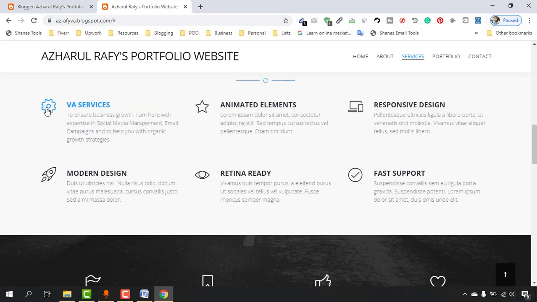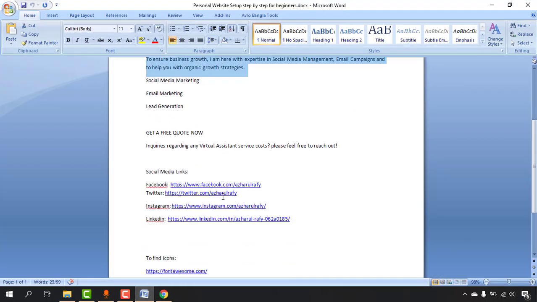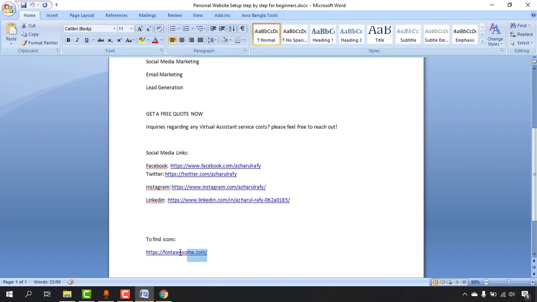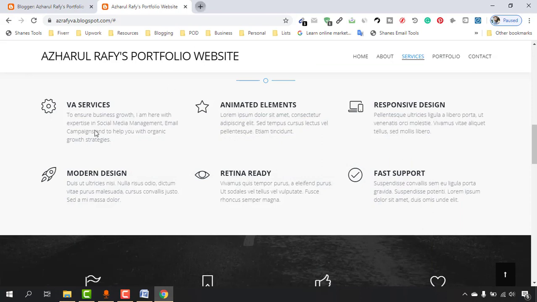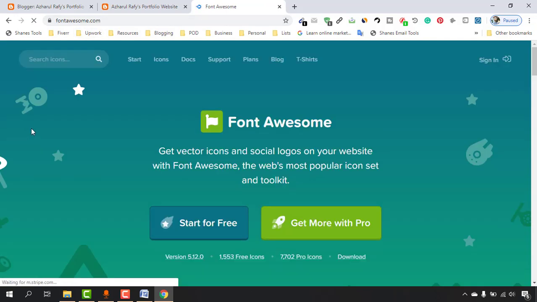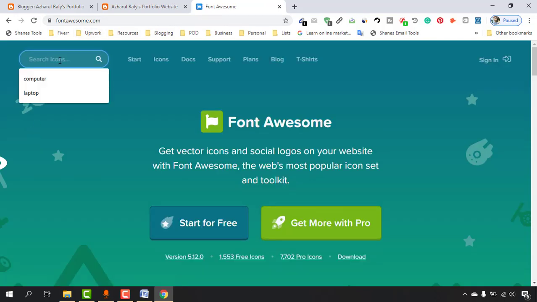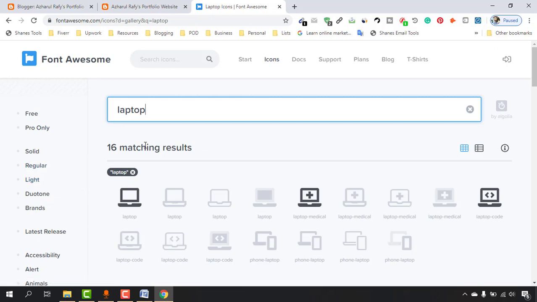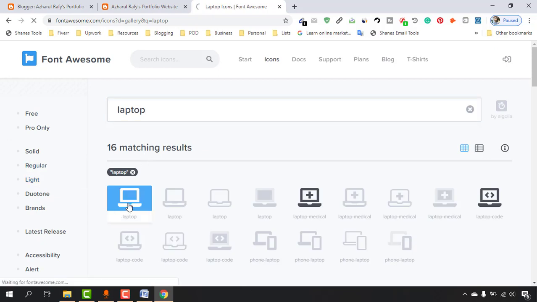Now let me show you how you can change this gear icon, or any of these icons. Let me take you to a website which is Font Awesome. I'm going to copy Font Awesome, where you will find lots of icons to use on your website. Let's just enter. I'm going to attach the link in the video description for your easy access. I'm going to find, let's say, laptop, and hit enter here.